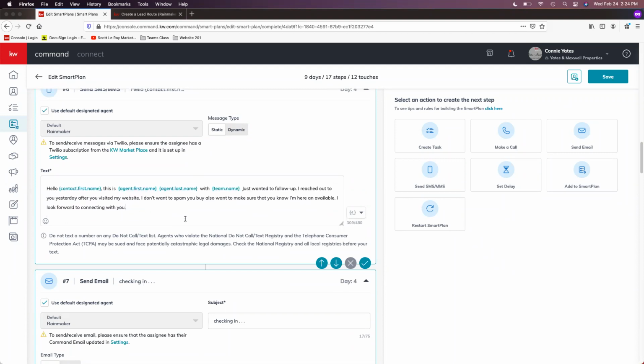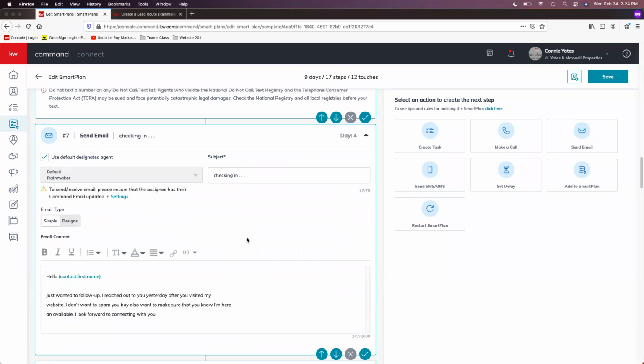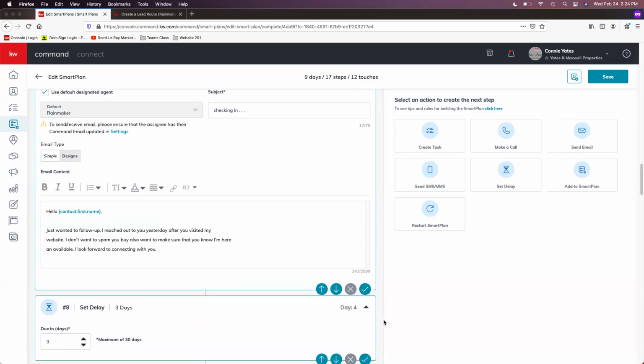So always make sure that you're going through any smart plan that you guys are creating, whether you're manually creating it, whether it's a team smart plan, whether it's one that you snagged from the library that maybe another agent was gracious enough to share. Just make sure that you're spot checking them, that they're customized to you and have your information on them, just to avoid any issues.